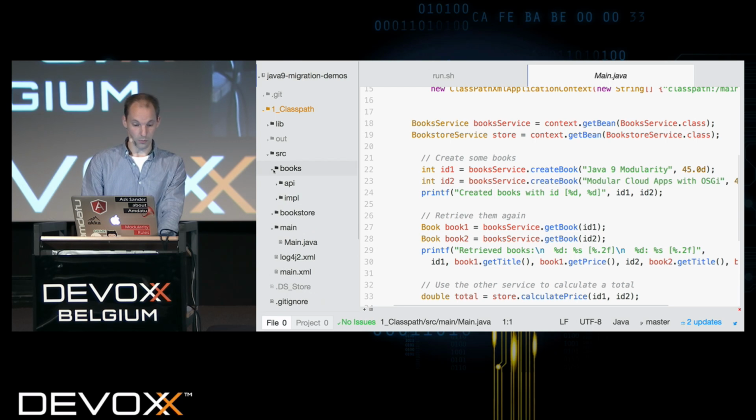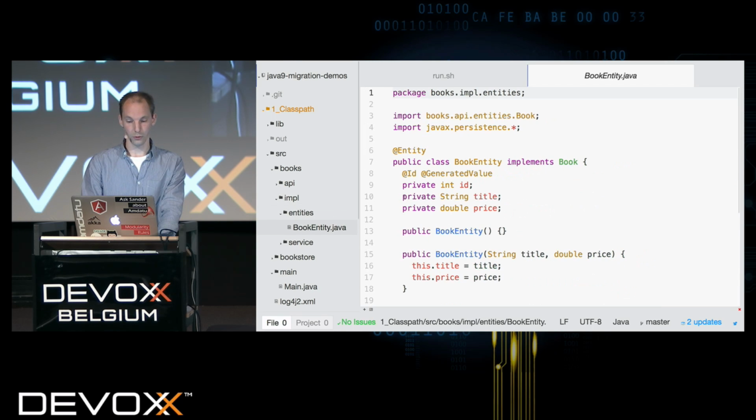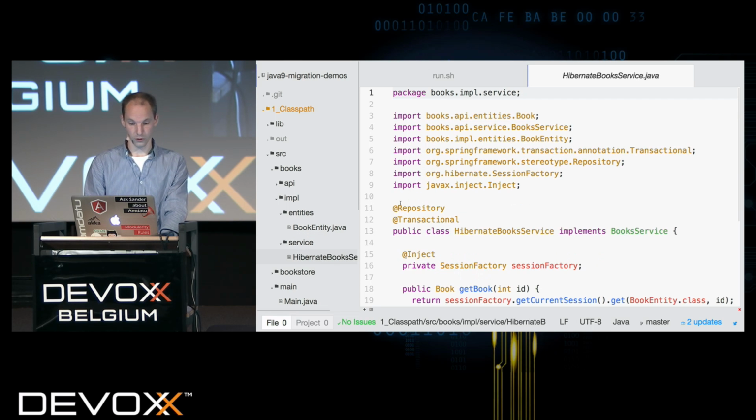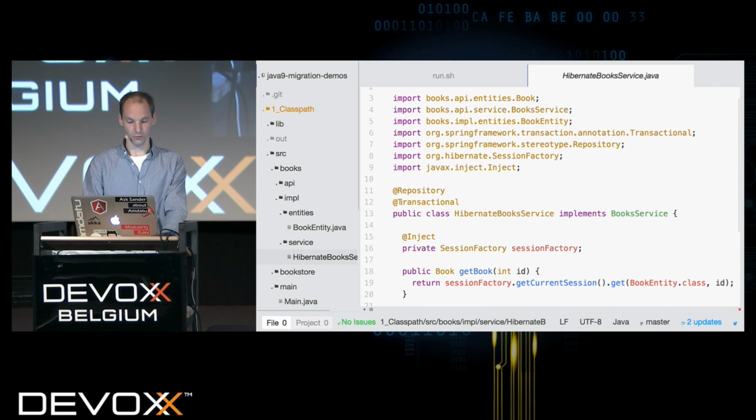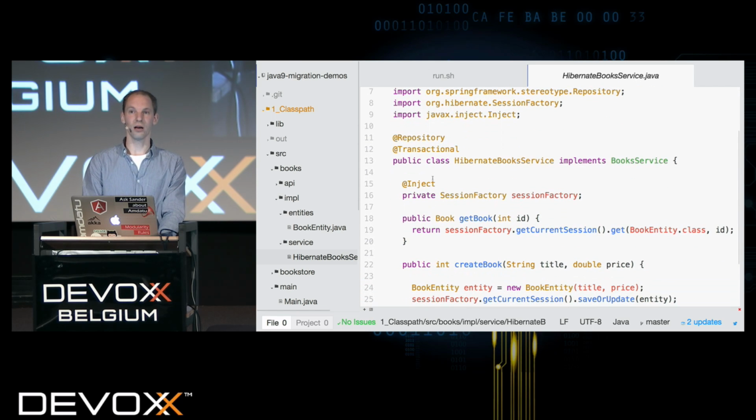That's in the books implementation here. So you can see that we have some entities, for example the book entity, which is just JPA annotations. We have a corresponding service, which is a Spring transactional repository with dependency injection. I mean, this looks fairly typical, right? For a Java application nowadays using Spring and Hibernate.